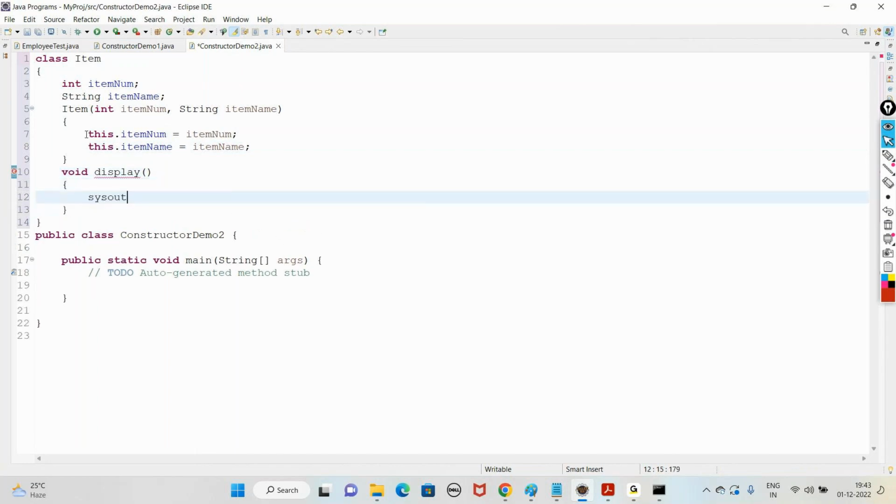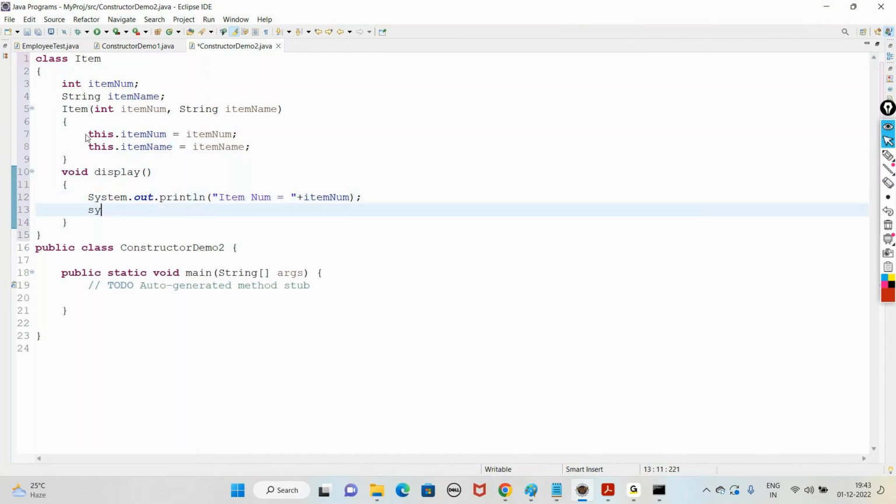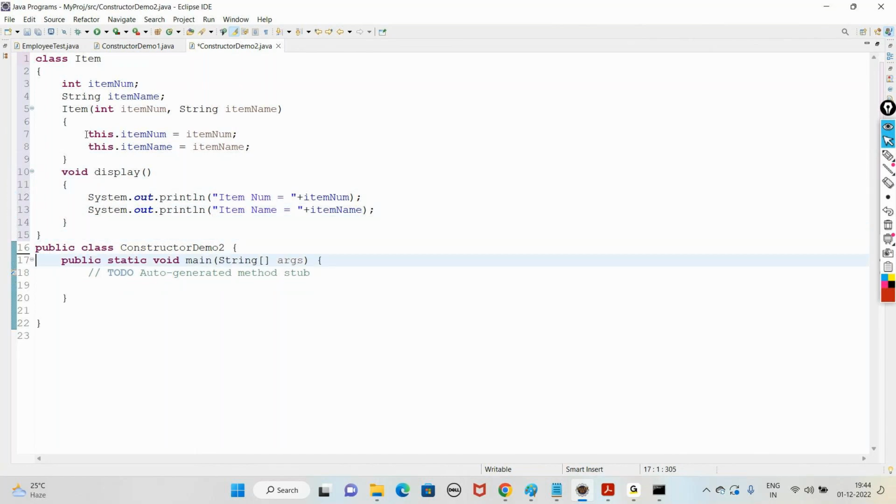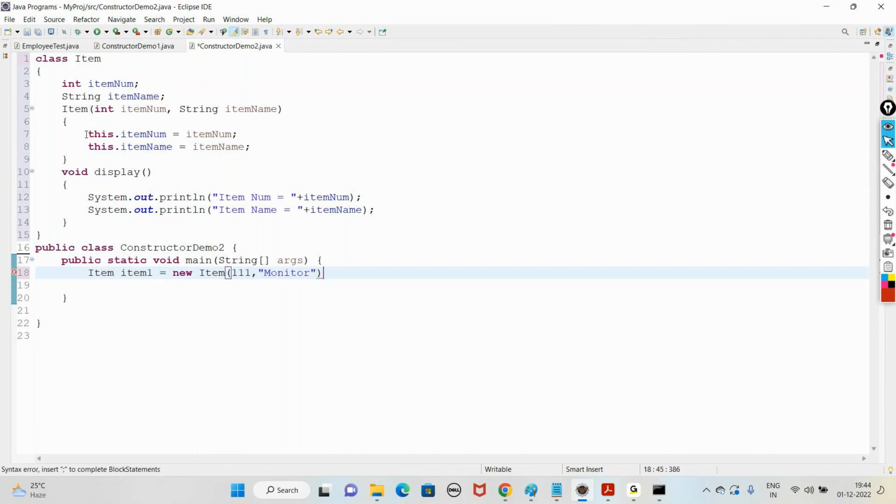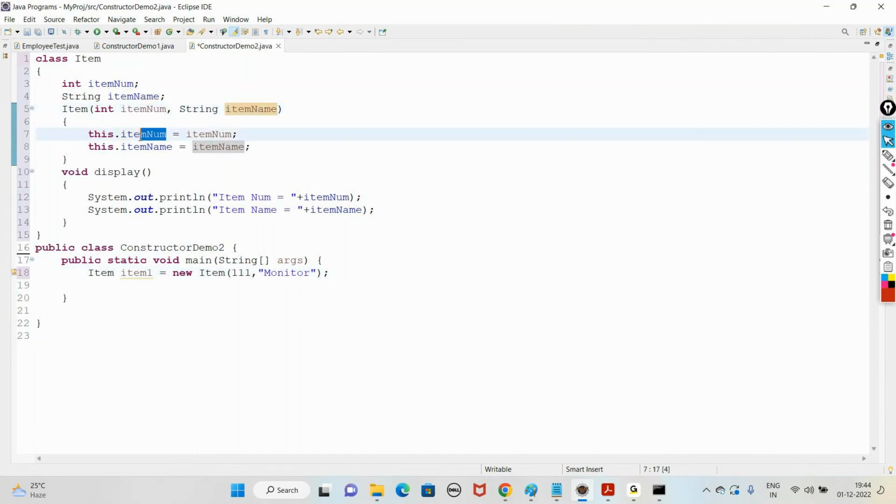Whenever we call the display method, we'll print the value of item number and the value of item name. Now, coming to the main method, we create an object of class Item. We are passing the data 111 and the item name monitor. 111 goes to item number, monitor goes to item name, and we are giving values to the data members.